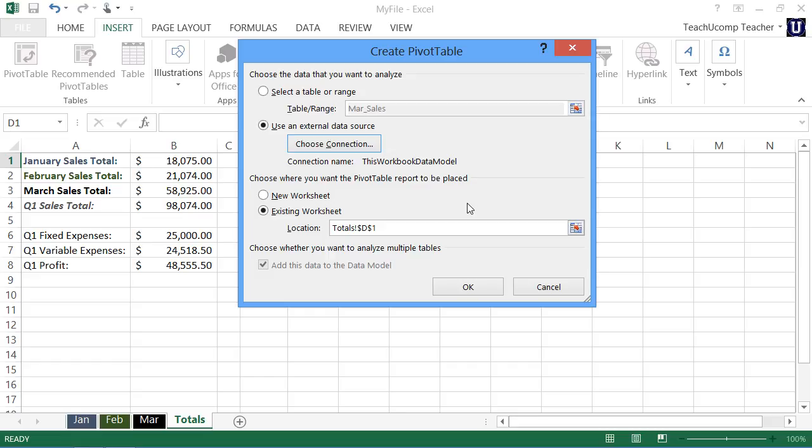Next, you must choose the location where you want to place the pivot table from the options shown within the Choose Where You Want the Pivot Table Report to be Placed section. You can select the New Worksheet option button to place the pivot table into a new worksheet. You can select the Existing Worksheet option button to select a location within an existing worksheet.